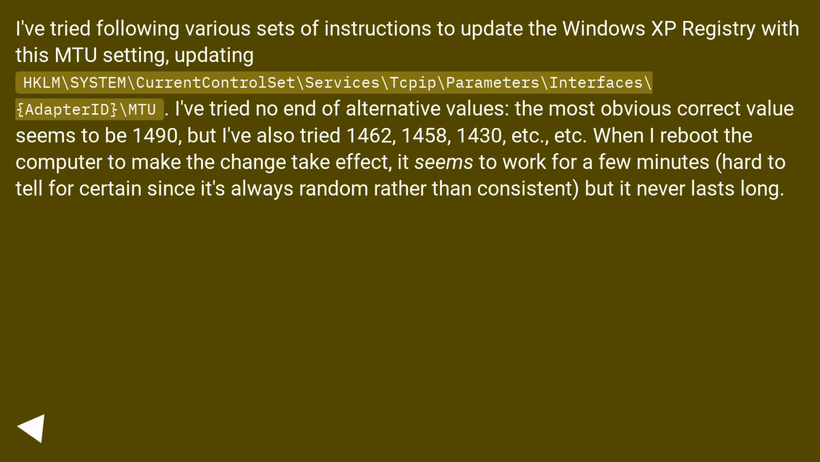I've tried following various sets of instructions to update the Windows XP registry with this MTU setting, updating HKLM\System\CurrentControlSet\Services\Tcpip\Parameters\Interfaces\adapterid\MTU. I've tried no end of alternative values. The most obvious correct value seems to be 1490, but I've also tried 1462, 1458, 1430, etc. When I reboot the computer to make the change take effect, it seems to work for a few minutes. Hard to tell for certain since it's always random rather than consistent, but it never lasts long.